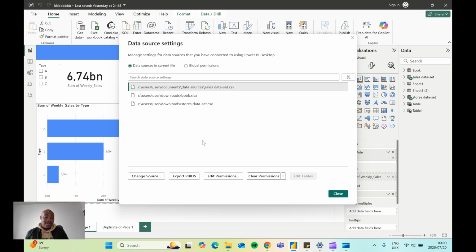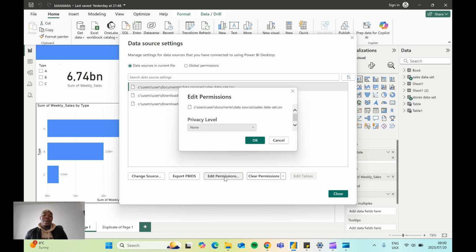Now, very important for the exam, right? Change source allows you to change the source or location of your data source. Export allows you to export the location detail, or to share your data set with particular team members within your team. Edit permission is where you maybe want to make your data set source private or public to an organization, or you want everyone in the organization to access it. So this is where you would do that.